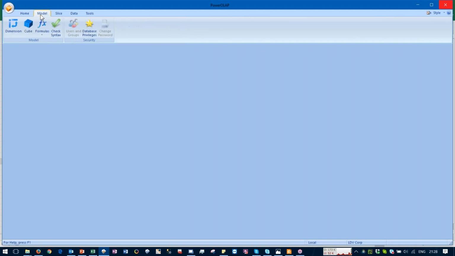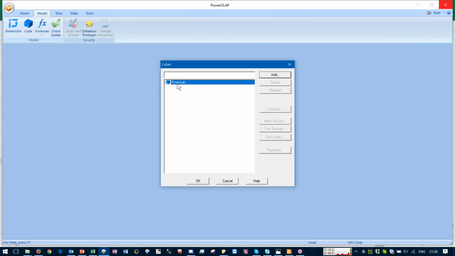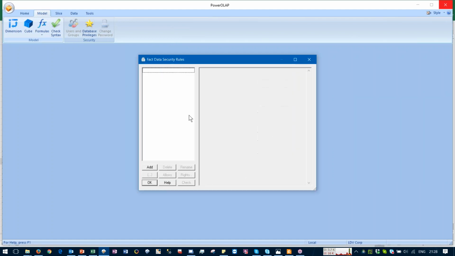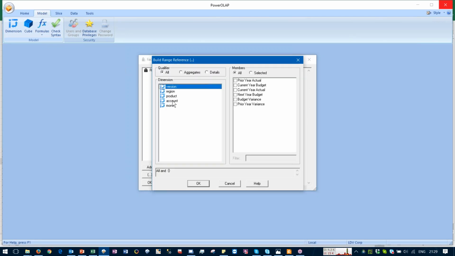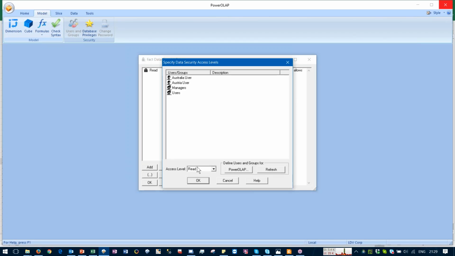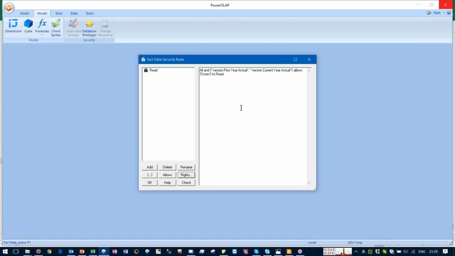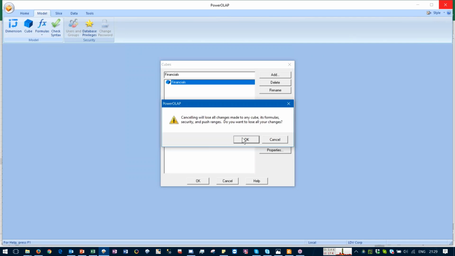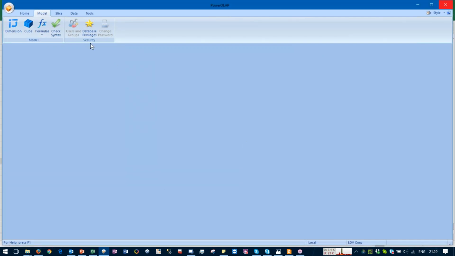So I've shown you where you turn on security, and we can write security rules by clicking over here, fact data security rules, write rules like read only. What we're going to say is that actuals, prior year actuals and current year actuals should allow certain users, like the users, to read only. And that would be a rule that will disallow people to write back to that area of the cube. So that's something that I quickly wanted to show you.